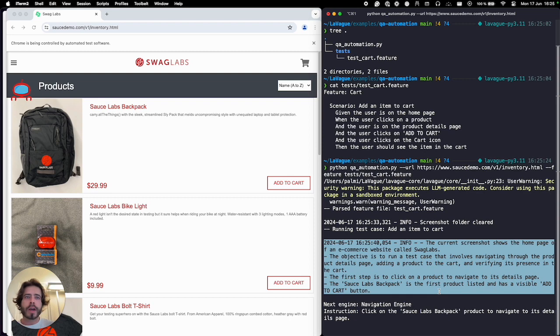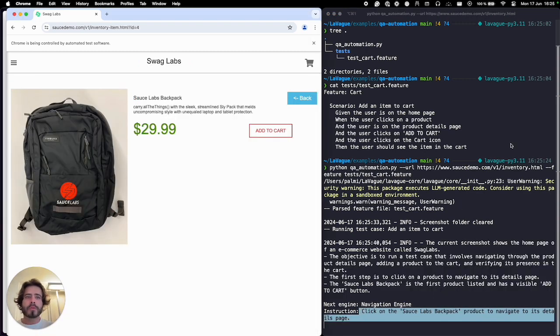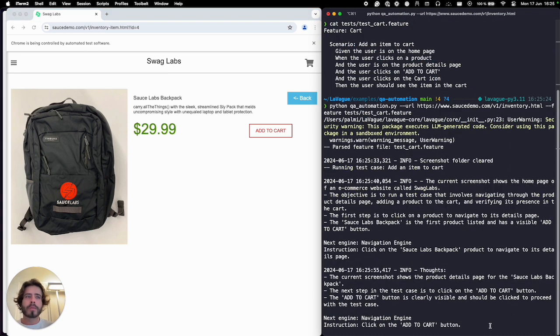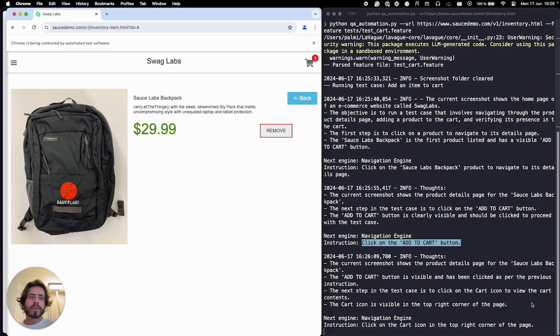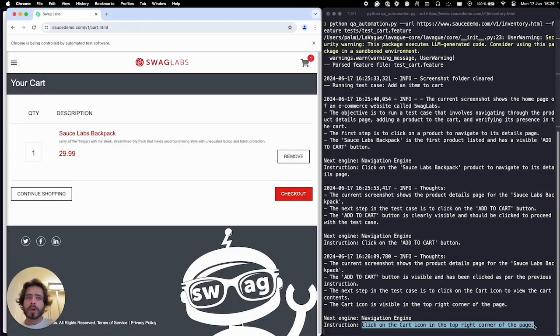What you can see here highlighted is the reasoning of LaVague. We use screenshots and computer vision to generate the next instruction. Here, click on the backpack to navigate to its details page. As you can see, that was already done, and we're on to the next reasoning cycle. Now, the instruction that was generated was to click the Add to Cart button, which has already happened. In the next instruction cycle, according to the test case, we're going to have to click on the cart icon to check the content of our cart.